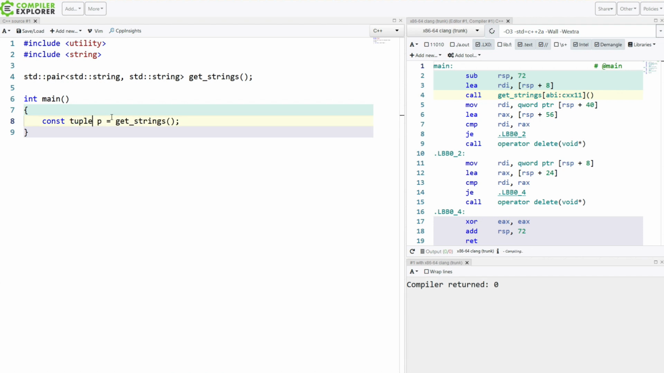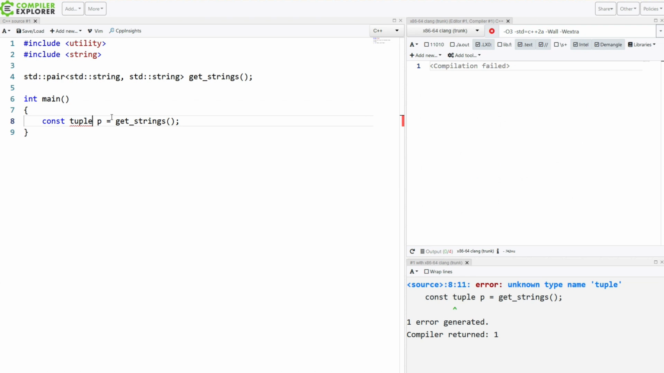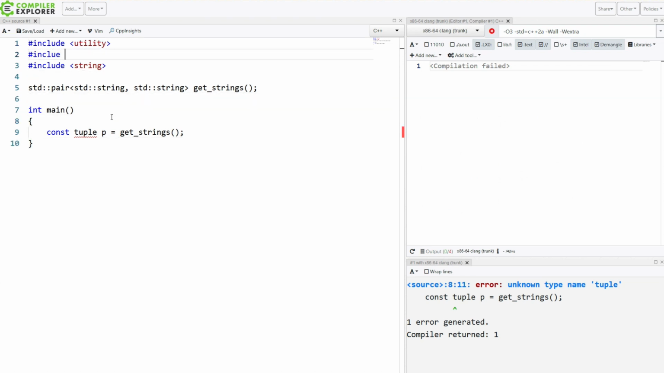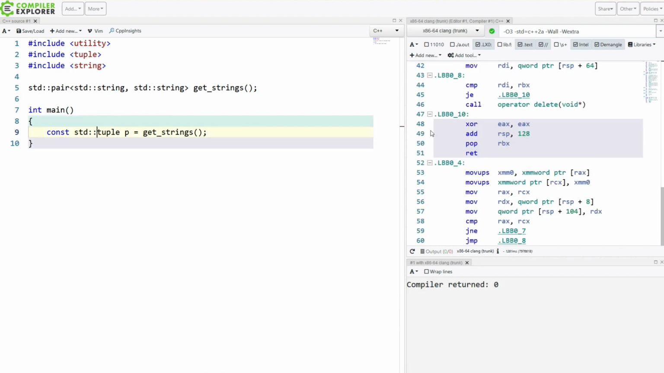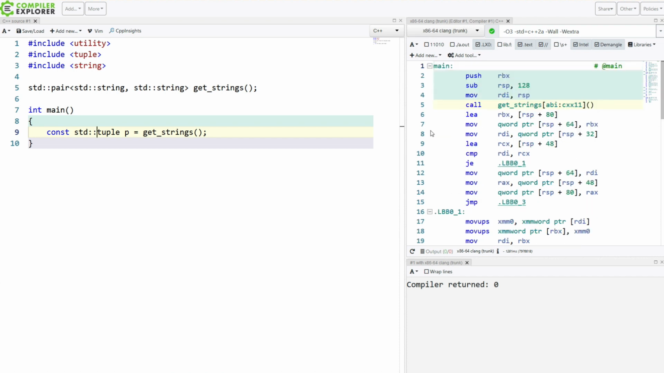Now, the argument that I saw said, well, we could just do something like const tuple p equals whatever. Now, I need the tuple header, and I need to properly namespace this. Now I'm generating 60 instructions. And this is going to compile silently with no warnings on all compilers.